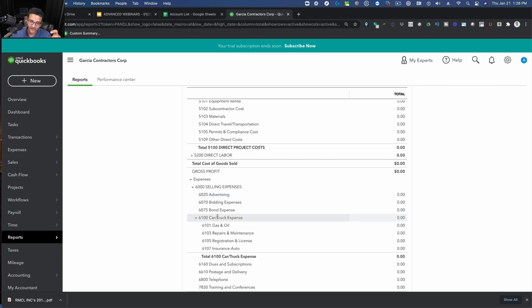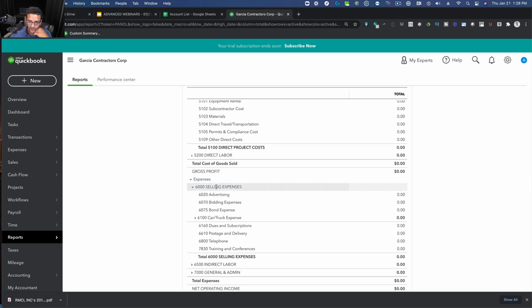So these are administrative in essence, but since they also drive around to bid jobs and inspect jobs and that sort of stuff, I put car and truck under selling expenses. I think it's a lot more variable based on jobs. That's why I put it under selling. Then we have dues and subscriptions, postage and delivery, telephone, and training. My logic here is all the expenses that vary with sales. So indirect, right? So these are indirect variable expenses. I put them under selling expenses.